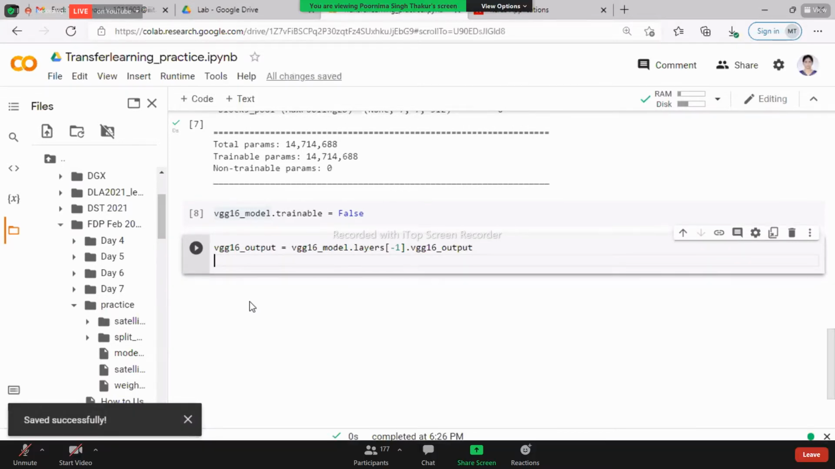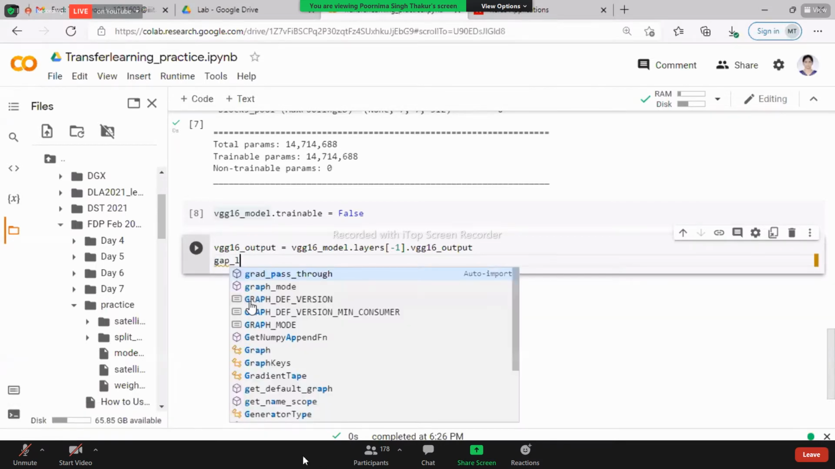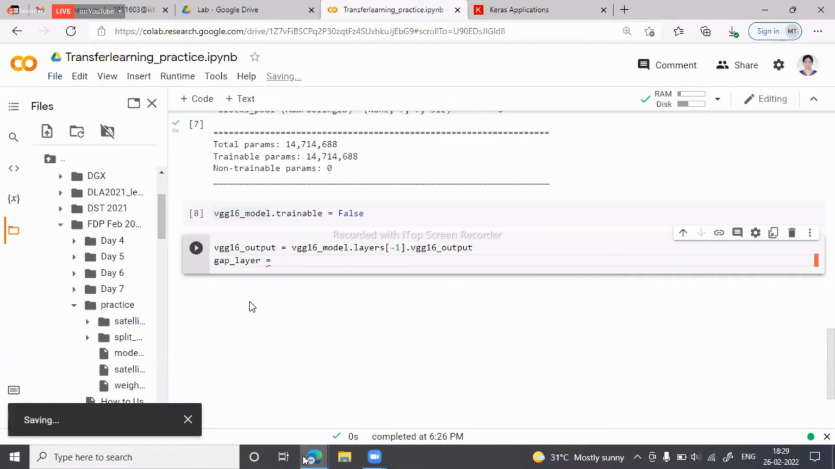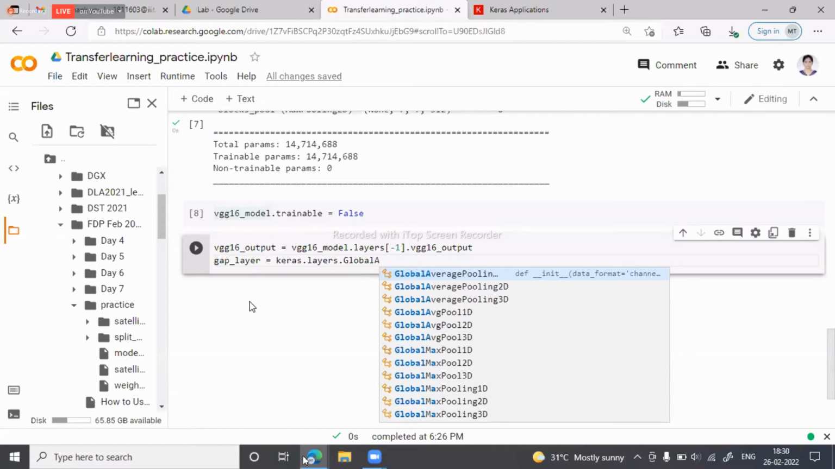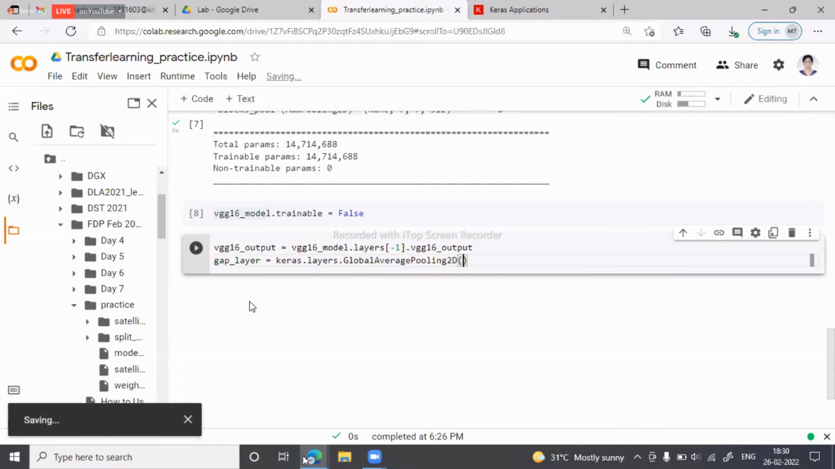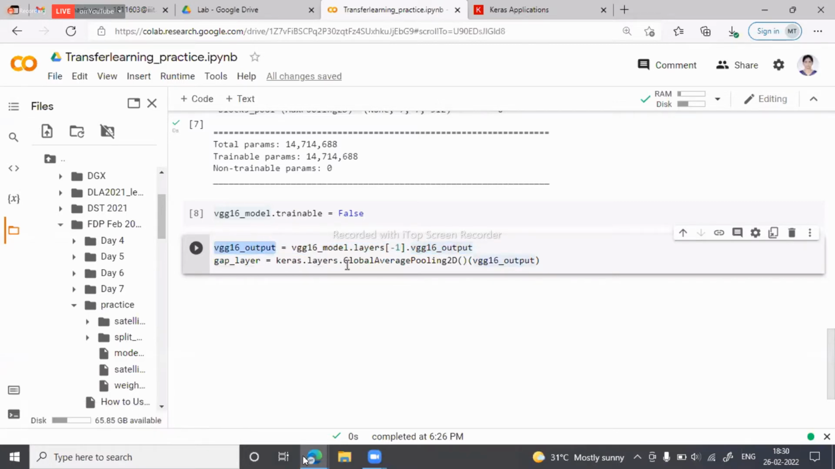Now we will add one global average pooling layer. So I'm writing gap_layer is equal to keras.layers.GlobalAveragePooling2D, which will have the input VGG16_output. So this is the way you have to connect your layers. This will be the first, the output of the VGG16 last layer. Then the output is connected to the global average pooling layer in this way in a functional API model.